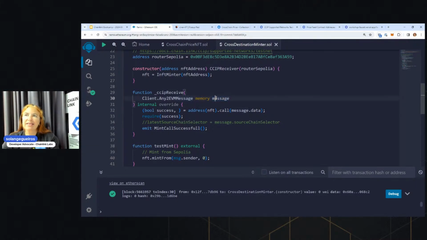So when we get the message, it has a field called data. We are getting what you have inside this and calling it in the NFT. This will be more clear when we do the other part, but for now it's only this. What you have here in the message.data will be the mint function. I'm calling the mint function on the NFT, okay?